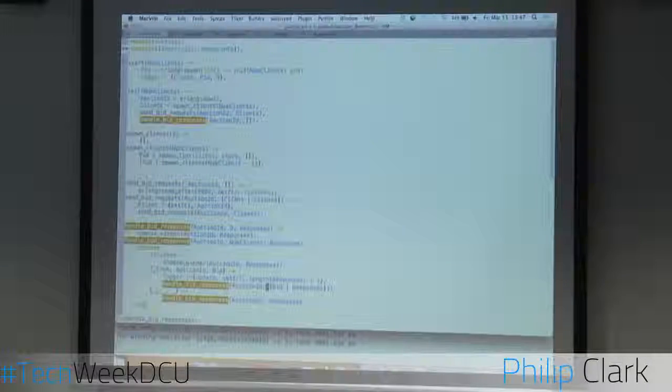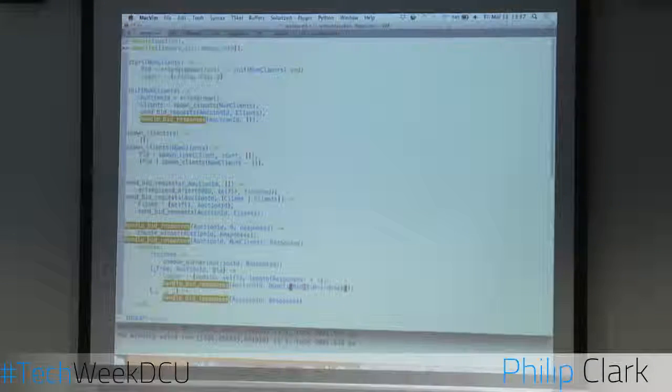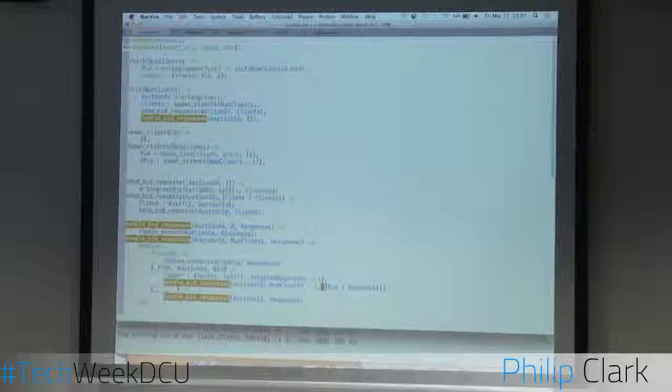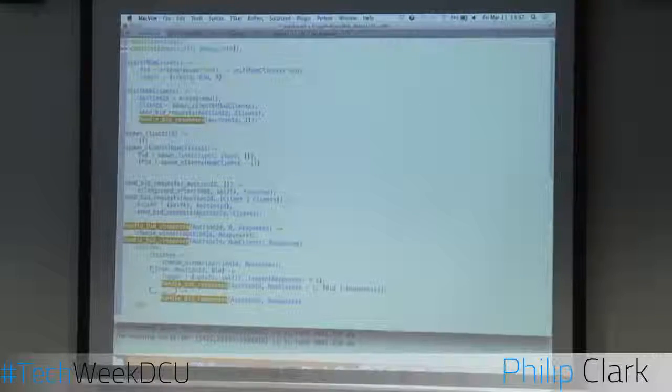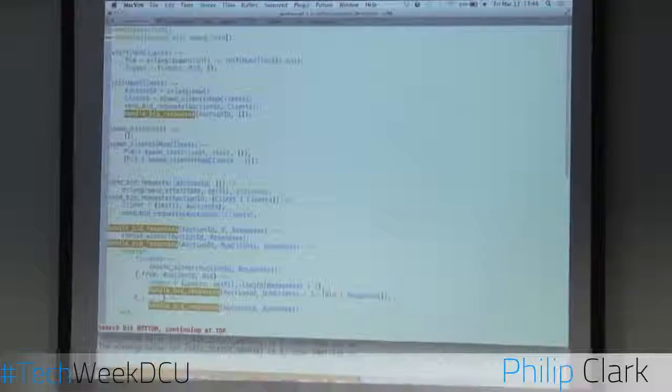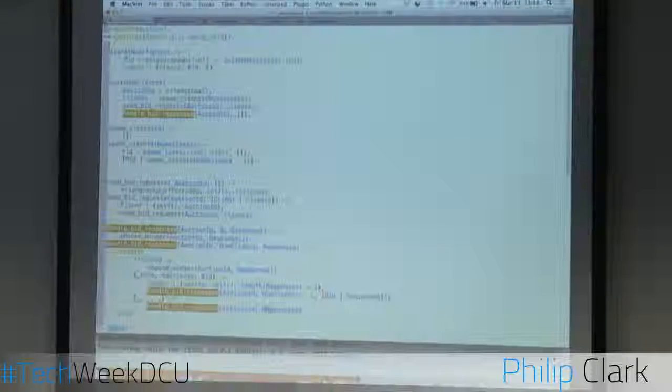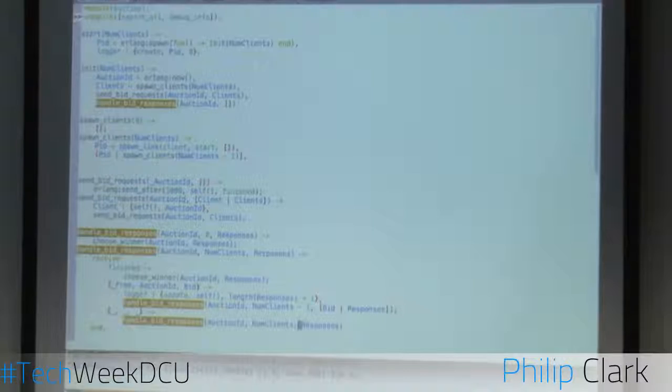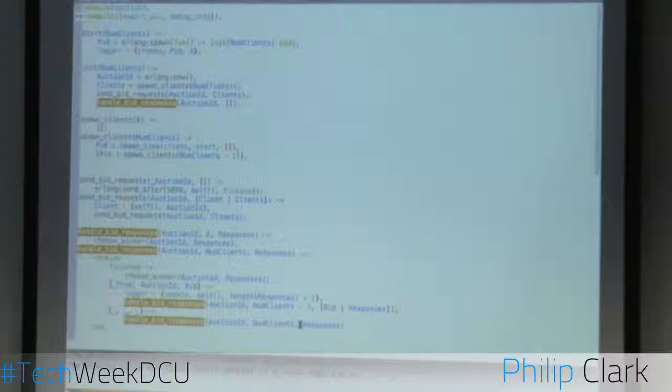So just update these handle bid responses. Each time we get a valid bid back, we're going to reduce the number of clients by 1. That's the invalid response, so the number of clients doesn't change there. Let's put the number of clients in that as well.